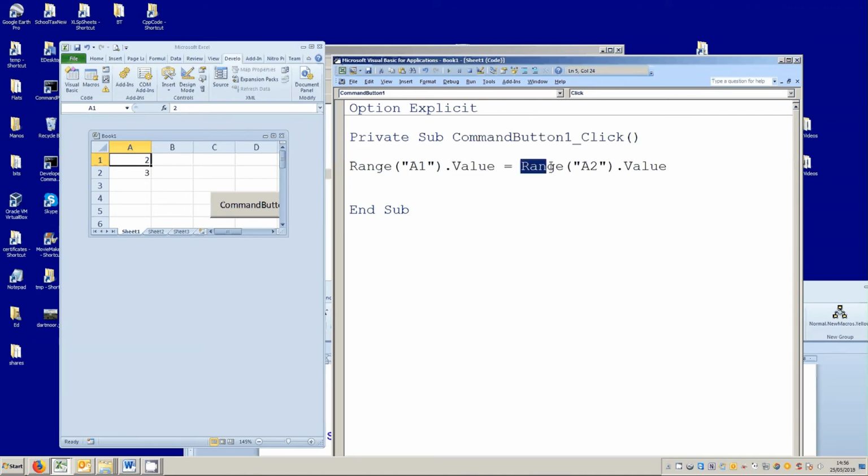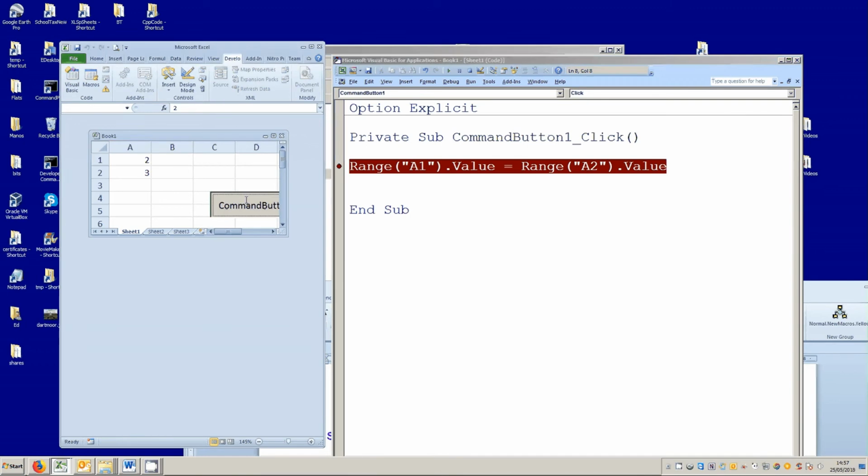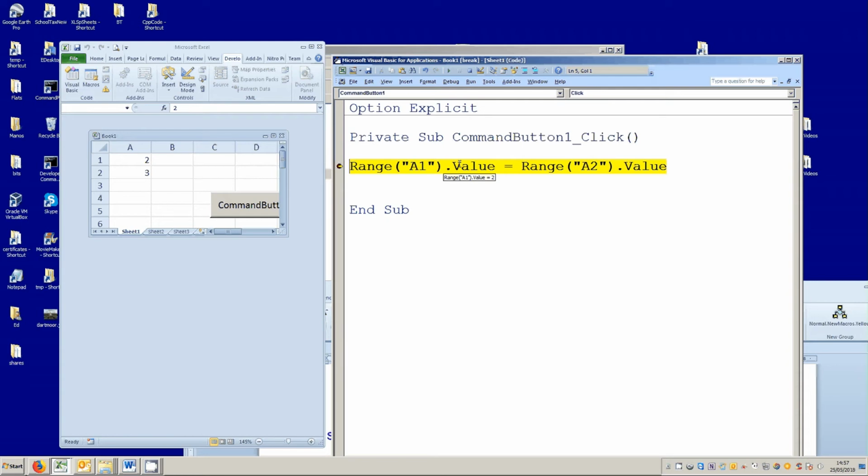Can you guess what's going to happen? Because the range A2 value, which is 3, is going to be placed into range A1 value. Let's see if that's true. I think I'll put a breakpoint in here so we can watch it in slow motion, one step at a time. So I'm going to now click the button, and it should stop here, and actually it should show us the value here is 2, which it is, and the value there is 3. So that's the 2 and the 3.